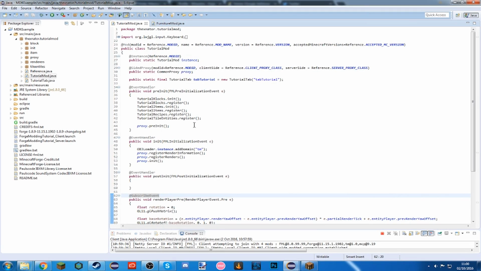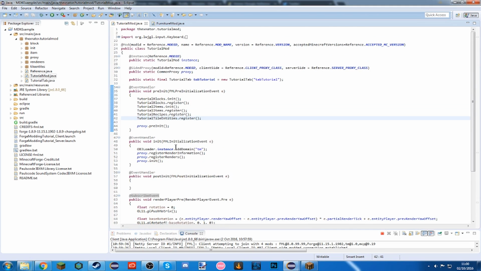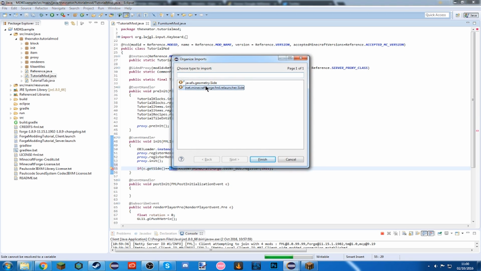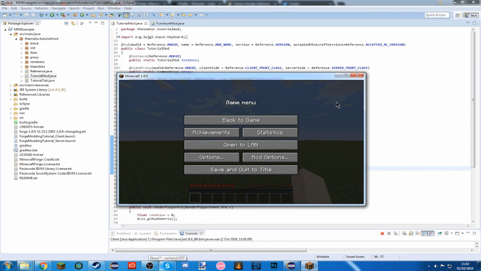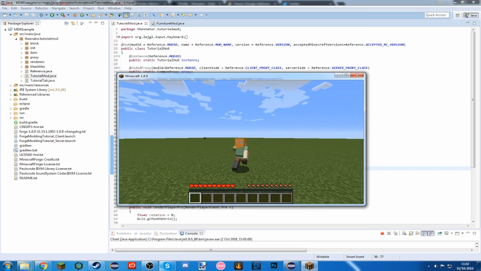And finally, something I forgot to add into our init method, wherever it is, which is here. We just want to call, if e.side is Side.CLIENT, so it's checking it's client side, then it wants to register this to the event bus. Okay, so in our game now we can see that the player is rotating.